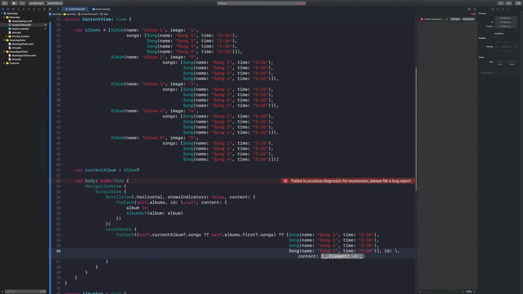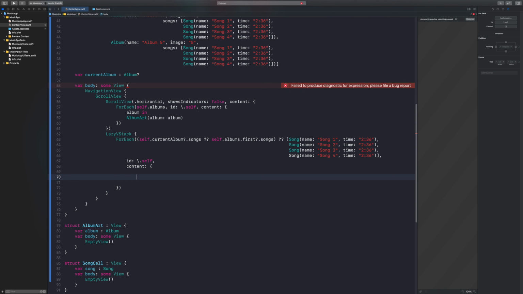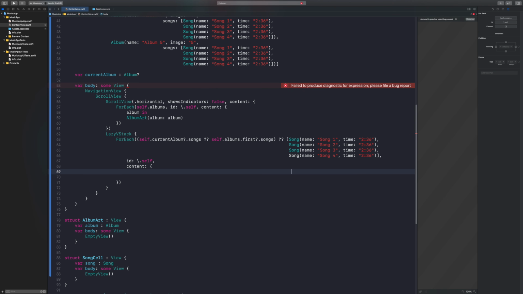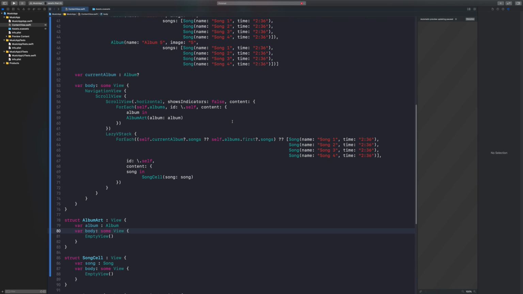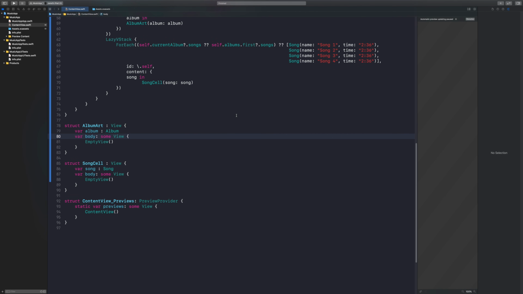But here we go. We go to the ID, we say \.self, just like we did before. And then for the content here, we're going to say song in. It's iterating through each of the songs, and it's providing us with the current song that we're working with. And then we say SongCell, open parentheses, and then we provide it with that song. And that should fix any of the issues, and things should work properly. All right, so now that we have that, we can start designing our album art and our songs.